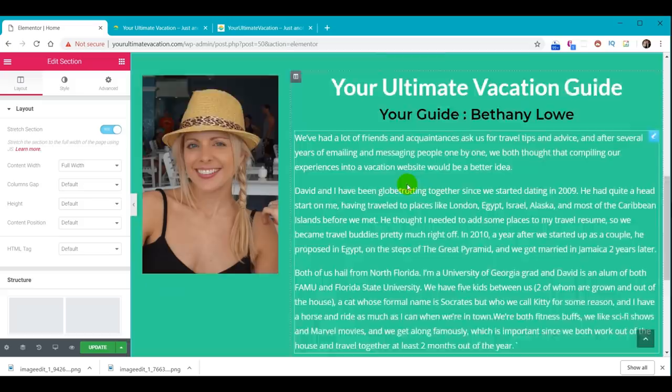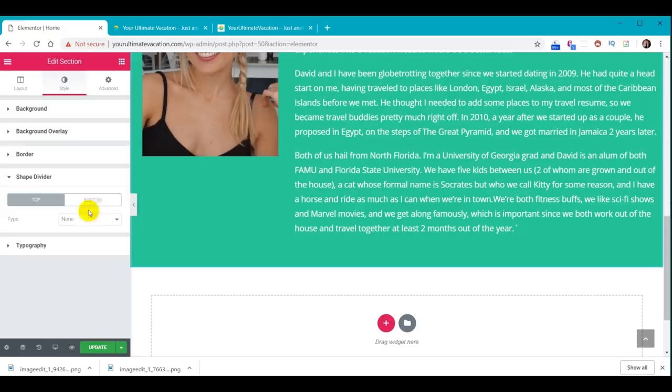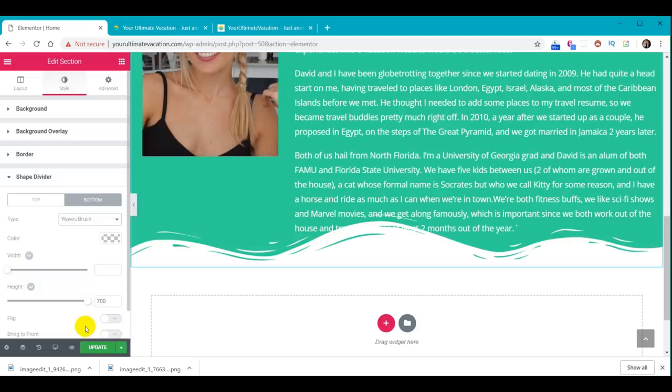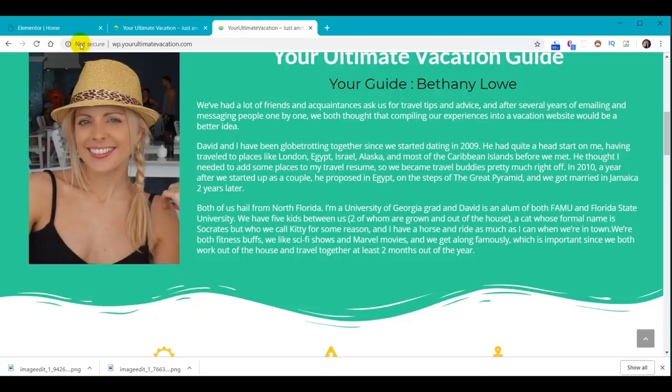And then we're going to go back into our style for this one. And we're going to scroll down, shape divider. And we're also going to put it on the bottom. And then we're going to choose our shape of the waves brush. And it's the white, the same as hers. You see if it come over here, hers has a white one at the bottom. So that's okay. But it's too tall.